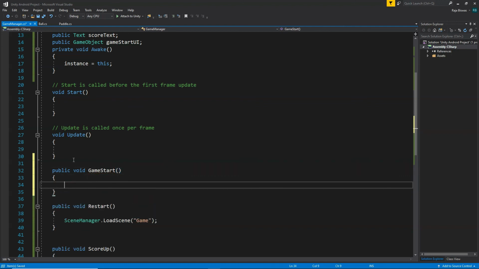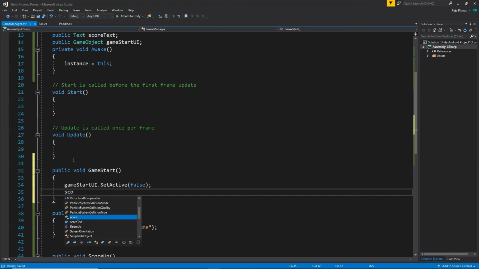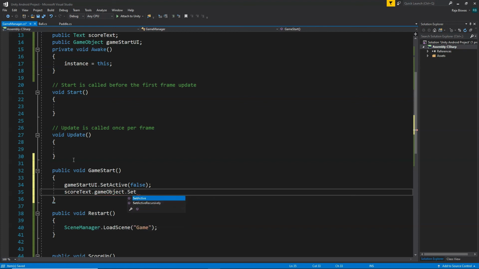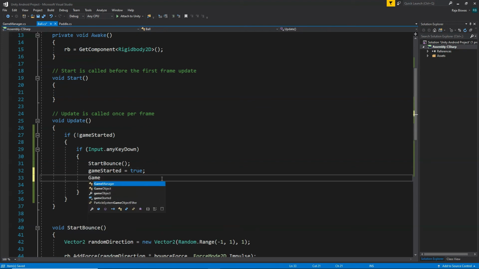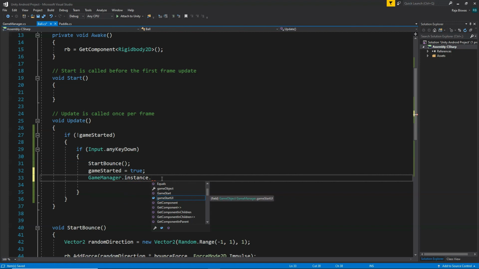and inside it we're gonna say gameStartUI.SetActive(false). So whenever the game starts, we're gonna set it to false, and then we're gonna say scoreText.gameObject.SetActive(true). So whenever this GameStart function gets called, we're gonna deactivate the start UI and activate the score. Now from the ball script, we need to simply call GameManager.instance.GameStart. Okay, so now all these things will be controlled directly from here.